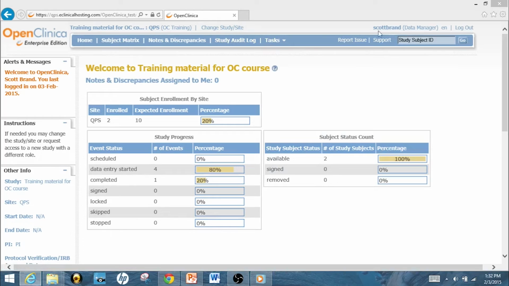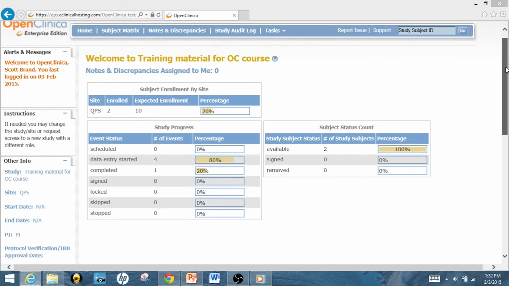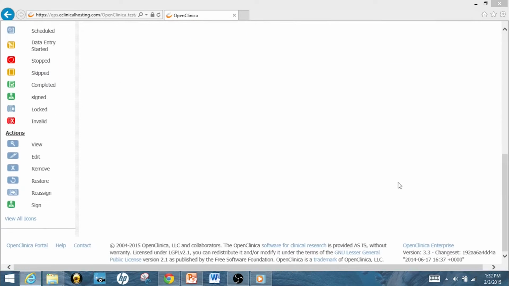Do not use these: report, issue, and support. This is not relevant to the QPS system. Instead, if you have a question or you want to find out about something, hit the contact button and a message will be sent to the QPS OpenClinica help desk.